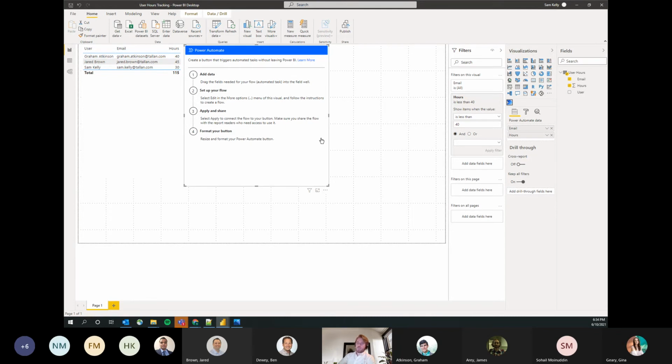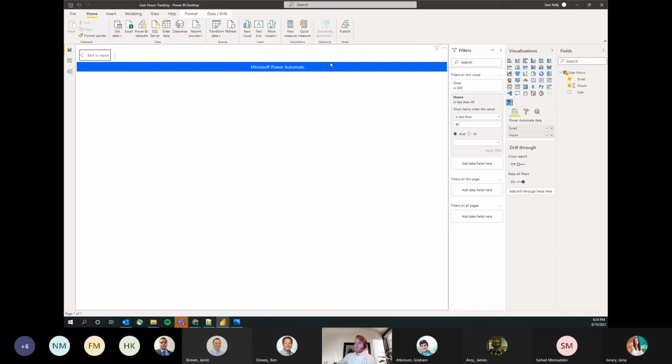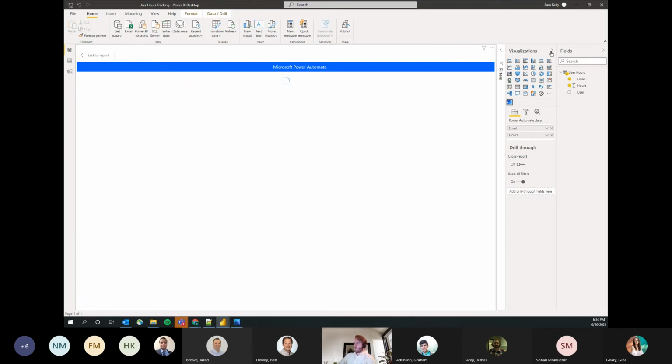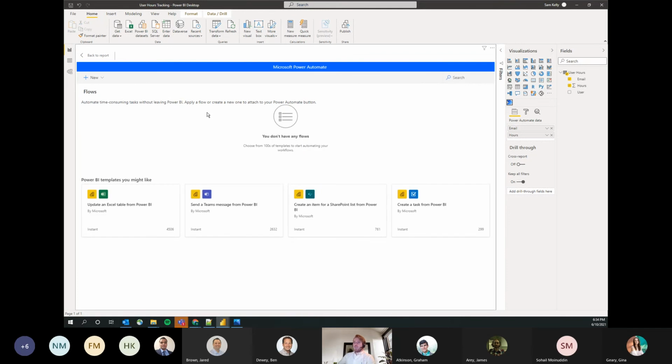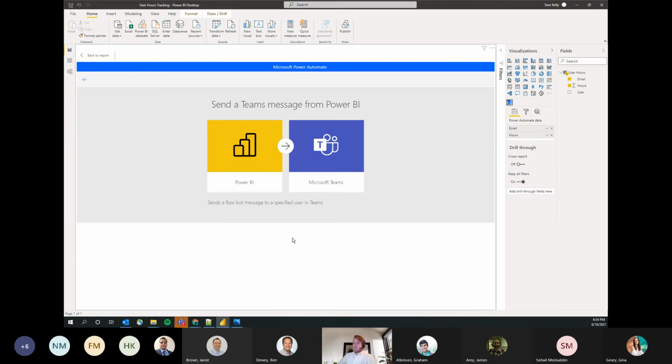But the way that we actually go to Power Automate is by clicking the ellipses for this visualization and selecting Edit. Now, when we do this, we get brought to sort of a Power Automate page within Power BI. And I'll shrink some of these panes. And we're just going to use one of these out-of-the-box templates. So we're going to look to send a Teams message from Power BI. So we can select one of these canned templates. In Power Automate, you have to specify some connections. So I've got my user for Power BI and Teams.